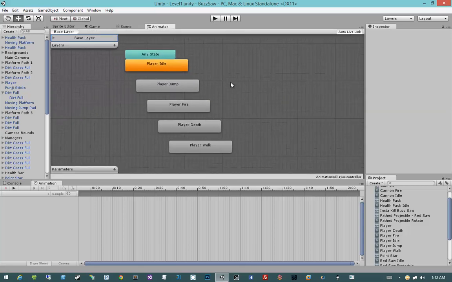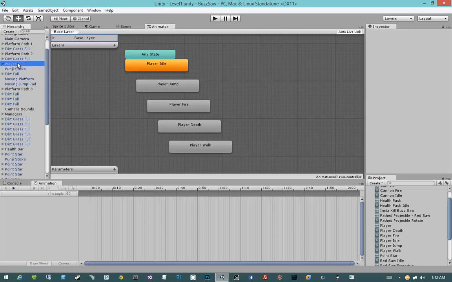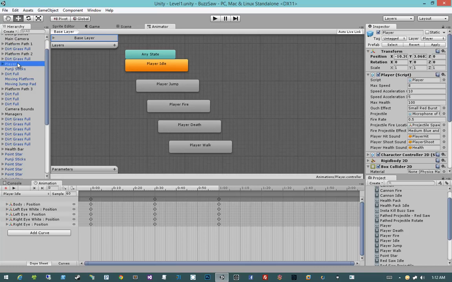Now our animator window, like what we saw before, allows us to create transitions between each one of our states. Now remember, when we click on the animator, we'll want to make sure that we have our player selected. So we'll click on our player to make sure that what we're looking at is the animation controller for our player.